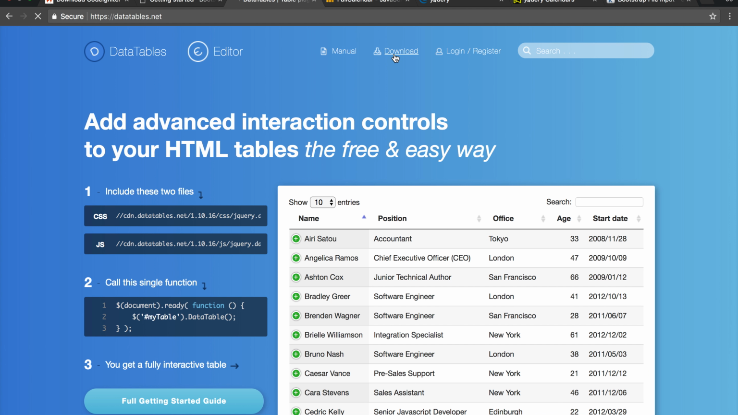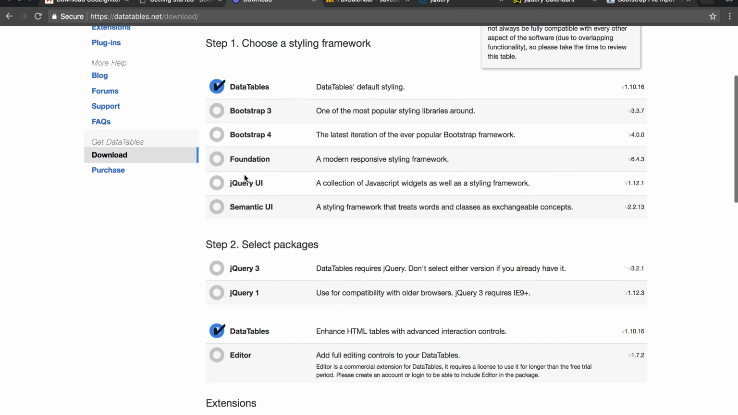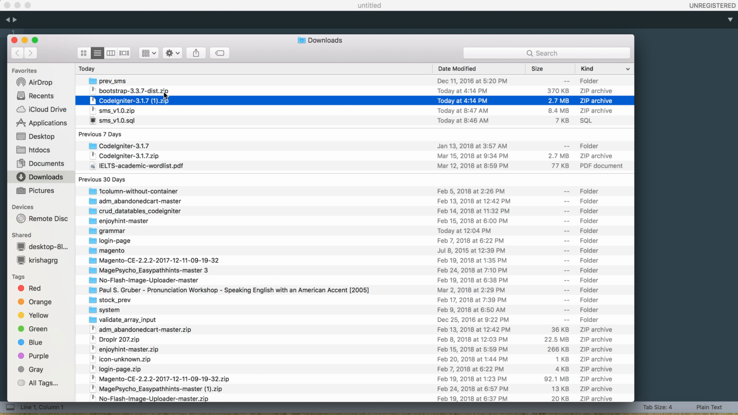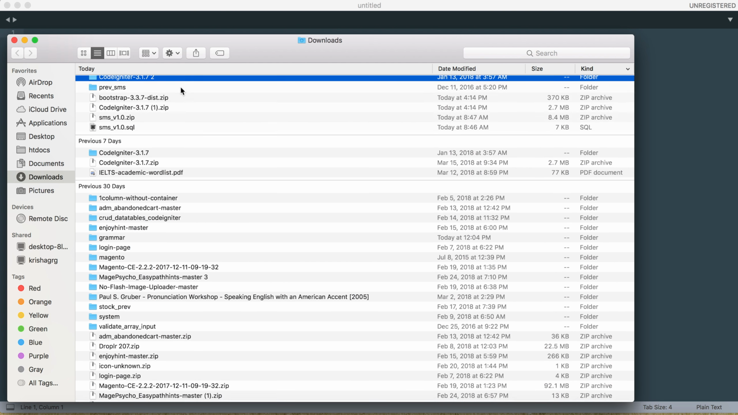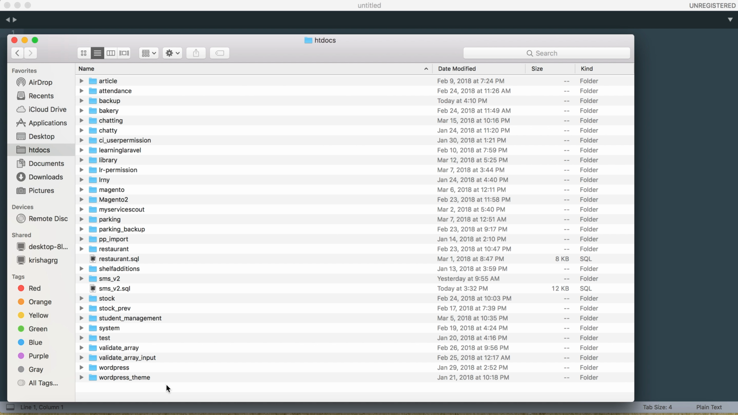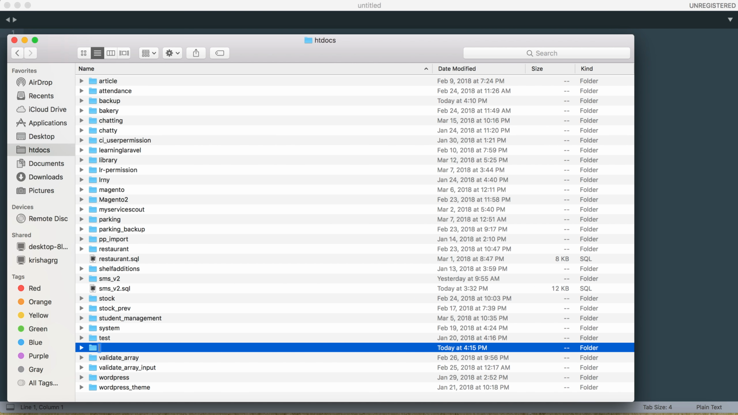This is the Bootstrap. Sorry, this is the Datatables. I think we only need this. So first of all, let's open this. Copy. Let's create SMS.